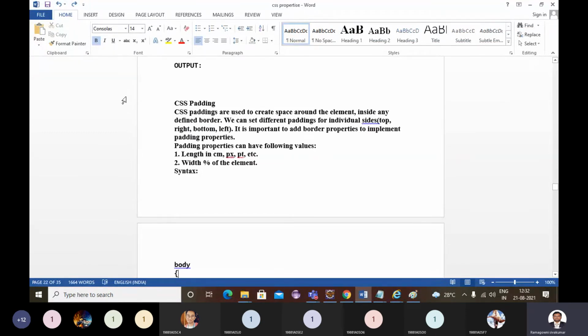Okay, next padding. So inside the web page you have one element. From element to that border we are going to use some padding. So CSS paddings are used to create space around the element inside any defined border. If you have written one border for one element, then from that border to that element, it is going to give the padding. So we can set different paddings for individual sides. So that is top, right, bottom and left as you have seen like margin.